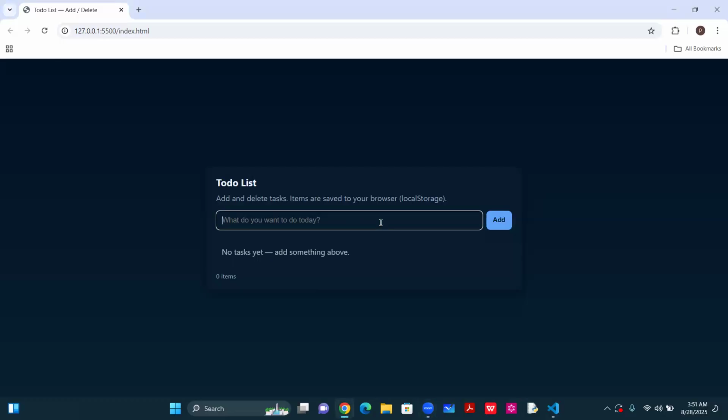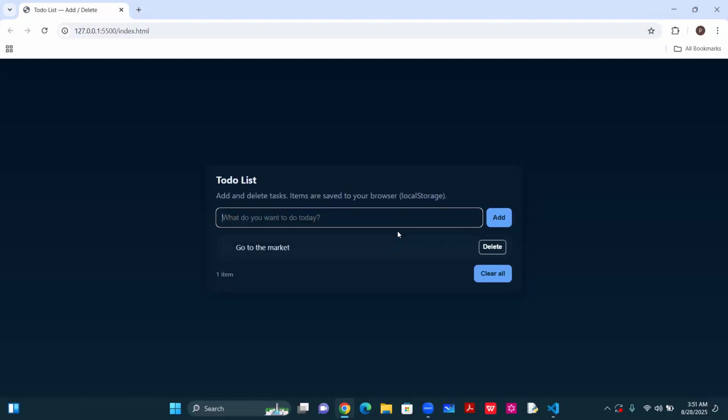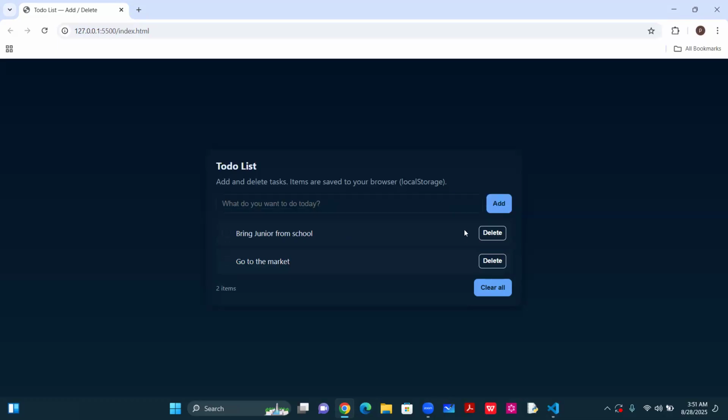So I can say, go to the market, and if I hit enter, it automatically adds it to my list. All right, so this is my list. I can also add another one: bring Junior from school. If I hit enter again or click on this add button, it adds it. It also gives me a button to delete each of them.